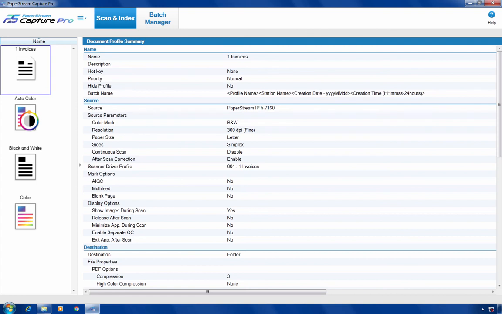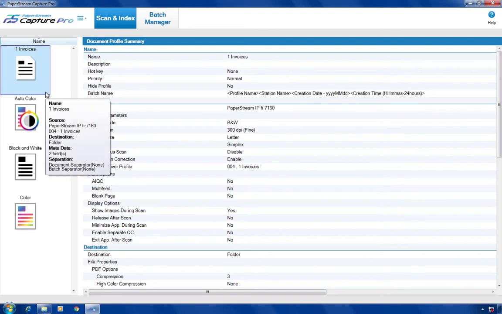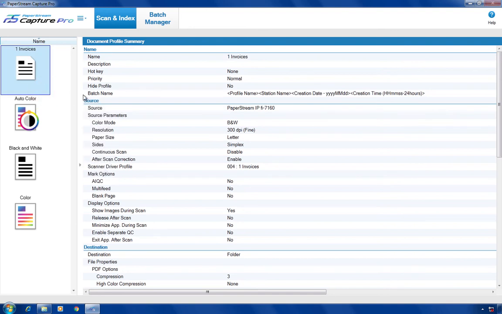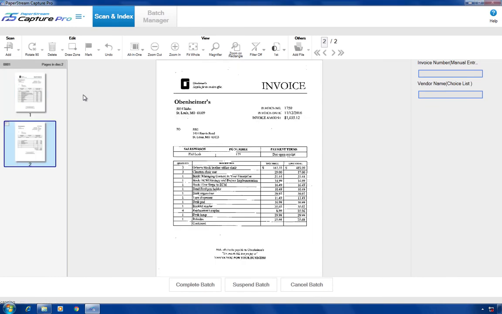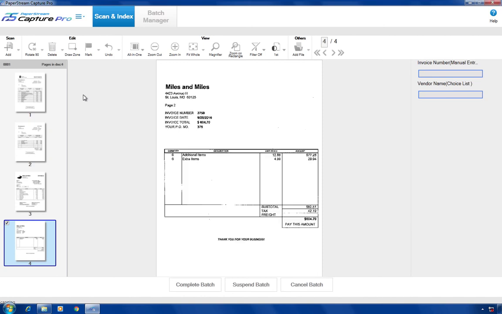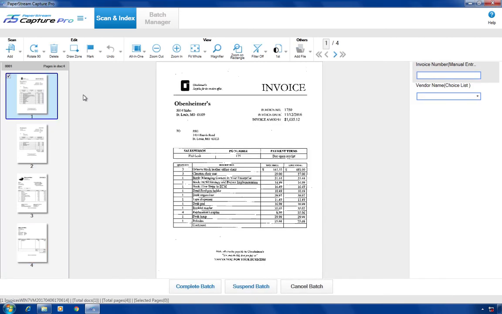I have a couple of sample invoices here, 2 pages each. I'll straighten the sheets nicely and put them face down in my scanner's feed tray. I'll double-click the profile over here, and the scanner runs. After that happens, I see thumbnails on the left with a full page view in the middle, and the index panel on the right, containing those metadata fields that I just made.